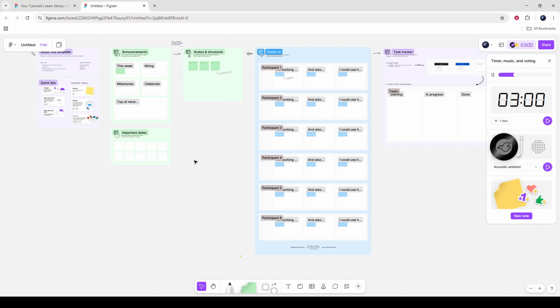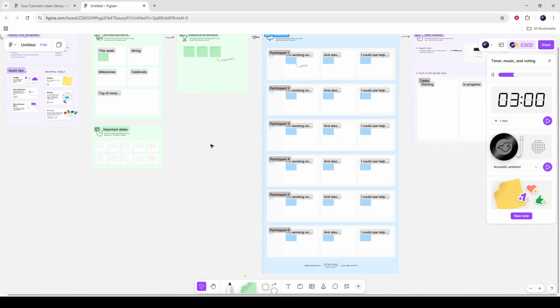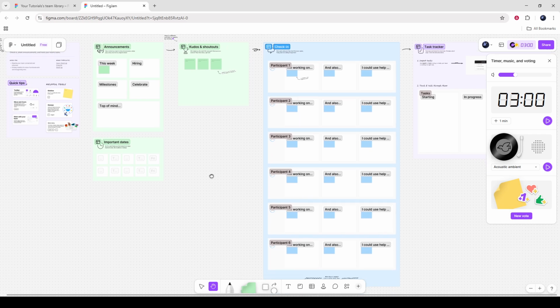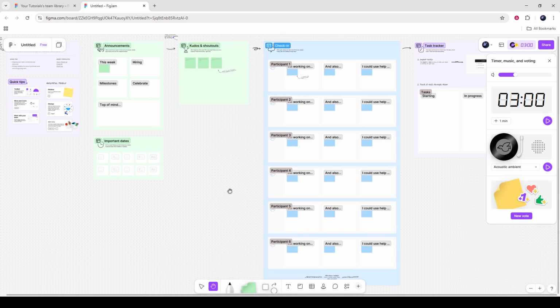In this tutorial, I'll show you how to high-five in FigJam. By the end, you'll be able to send a clear high-five reaction on your FigJam board that your teammates can see right away. First, move your cursor to the toolbar and click the Reactions icon.